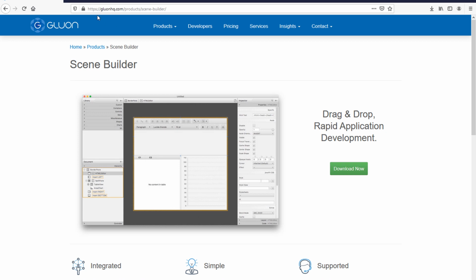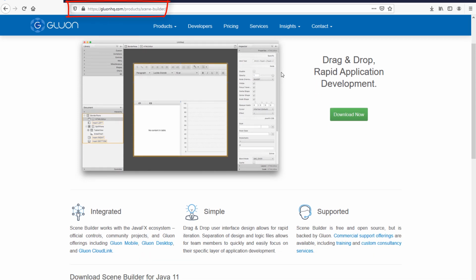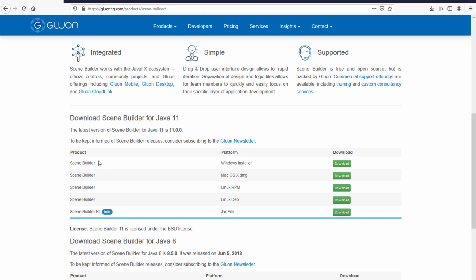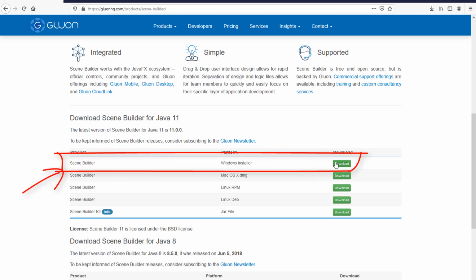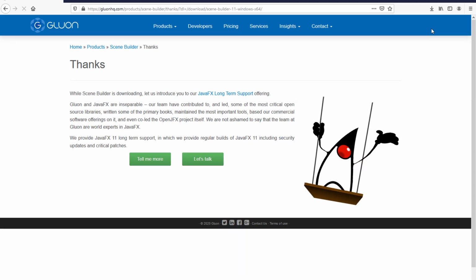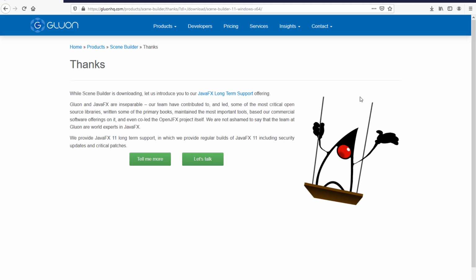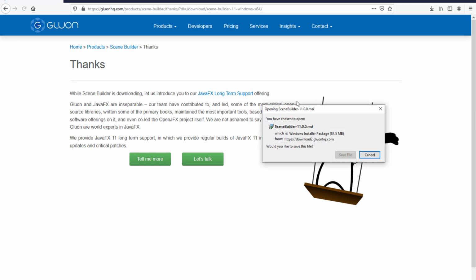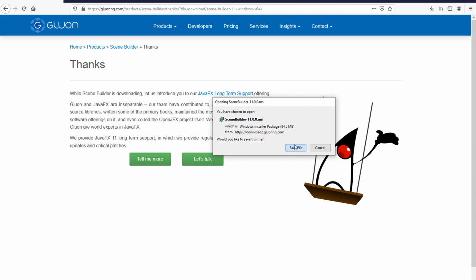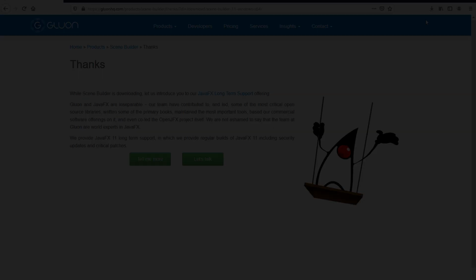Okay, so you can open this link from the description or just Google Scene Builder download and this will pop up, but I will put the link in the description. And just go down here and download which one you need. I'm going to download the one for Windows. So just click download and as you can see, in just a second it will start downloading. Okay, so it has 84 megabytes, it's not much. Just click save file. And as you can see, it is downloading.